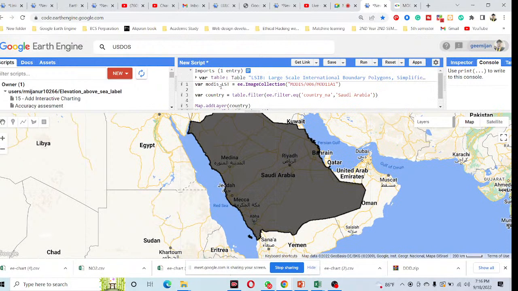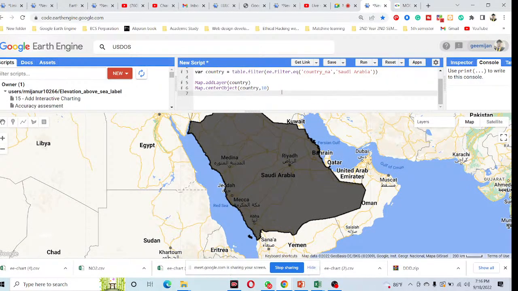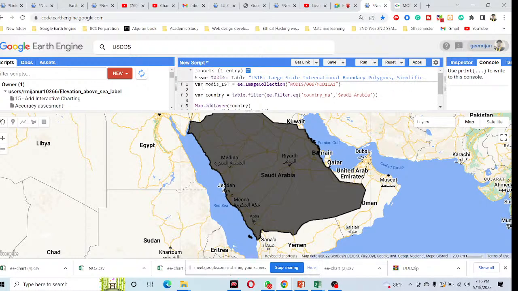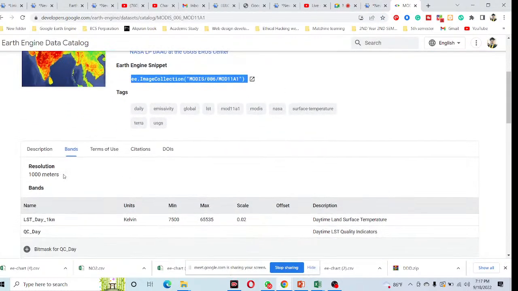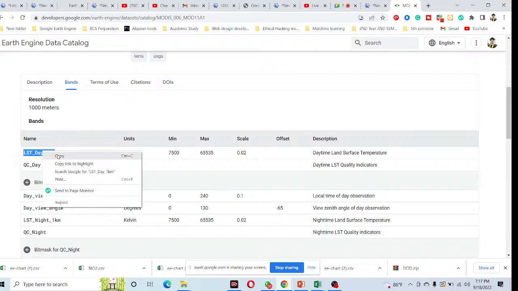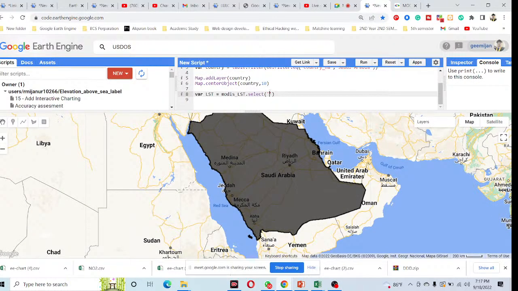So I import my dataset MODIS LST. This time, I randomly make the map, then try to make the web application. So I take a variable and give the variable name, suppose LST, and then I call the MODIS LST, copy, and paste here, and I need to select this specific band. So basically this time we are using the band LST day 1 kilometer. Click copy and paste here.